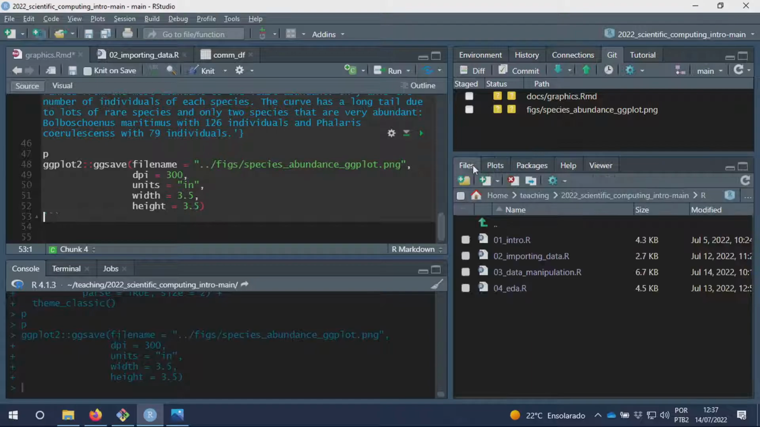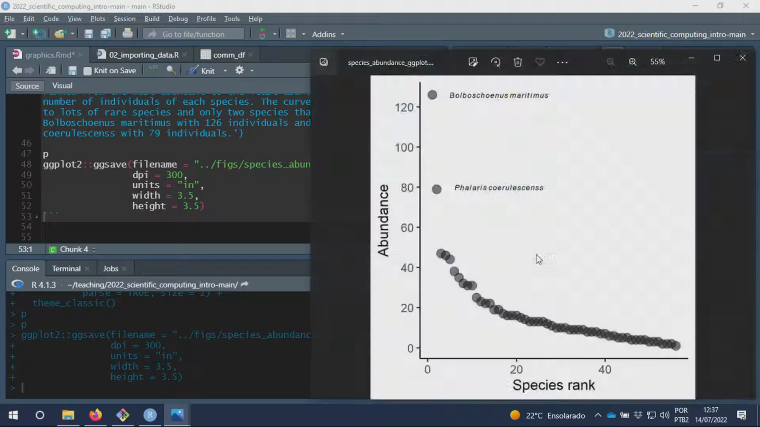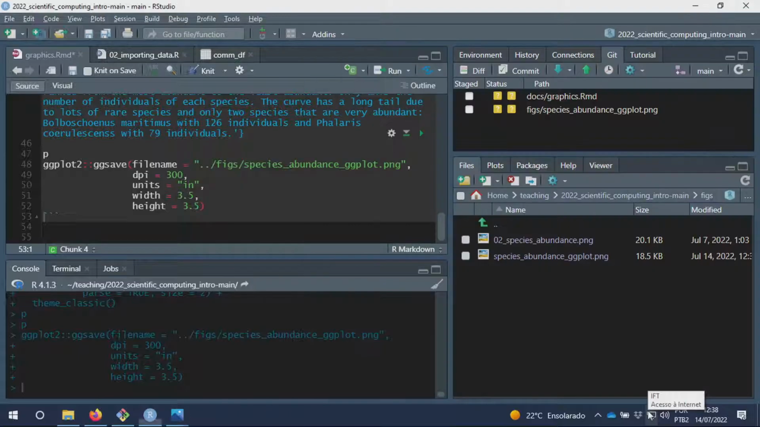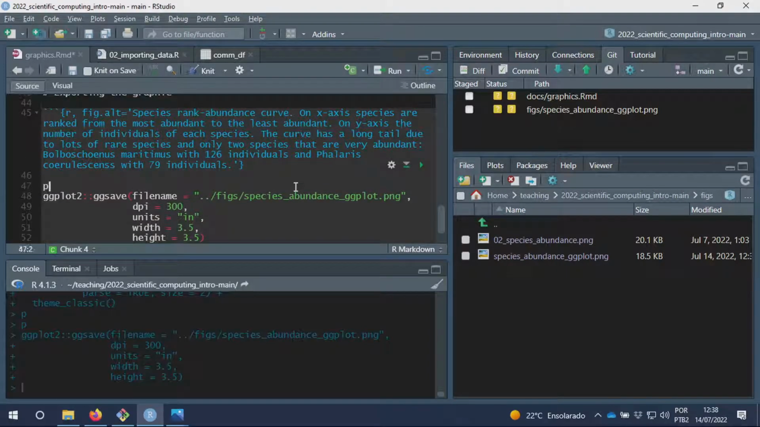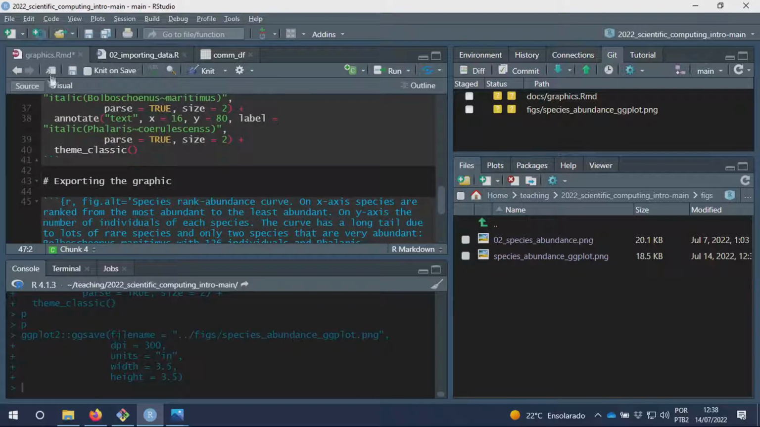And now I have here in my figs folder my species abundance figure generated by ggplot. I have the two species. It is the same, but done in a different way. Okay, so I'm running the commands in my console. I could totally, I don't know what I changed here, but I will save this. I could just run this, okay.